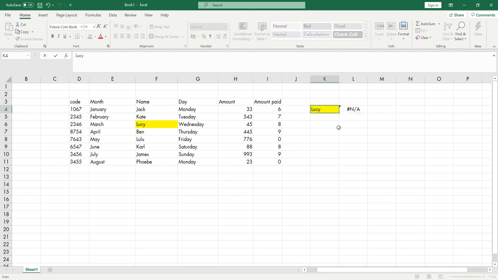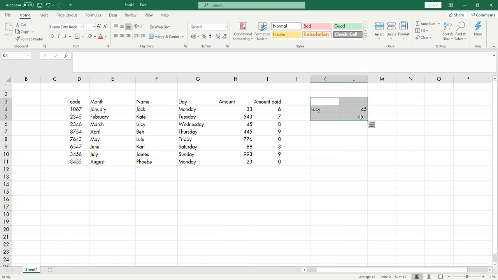So Excel is really smart, and even if you slightly misspell it, it's not going to pick up your VLOOKUP. So just make sure that you spell the word right or the code correctly or whatever, to make sure that it matches your data source. Okay. So once you've spelled it correctly, then your VLOOKUP works. You can see Lucy 45, Lucy 45. Cool. So that was the third way in which VLOOKUPs don't work.